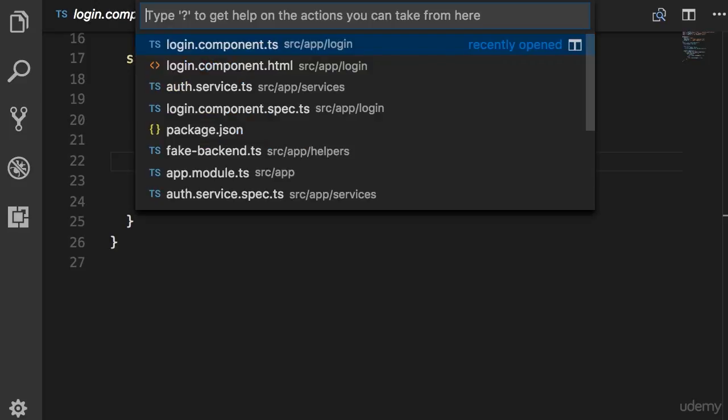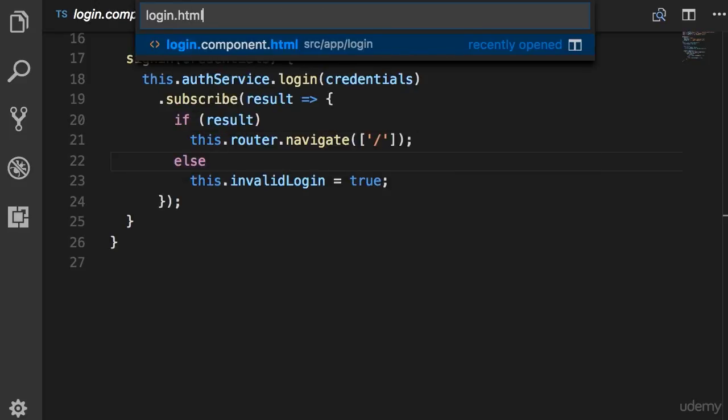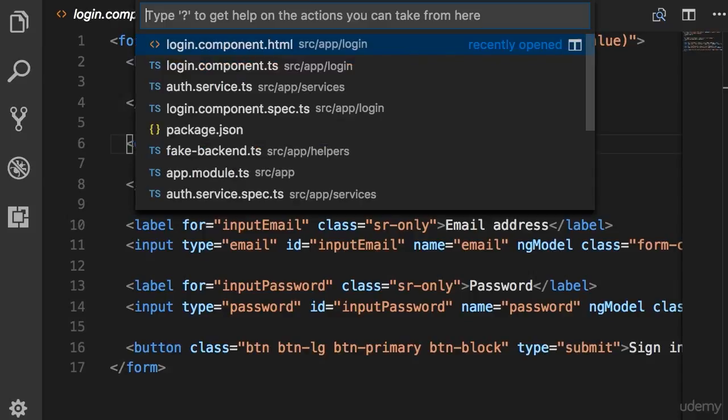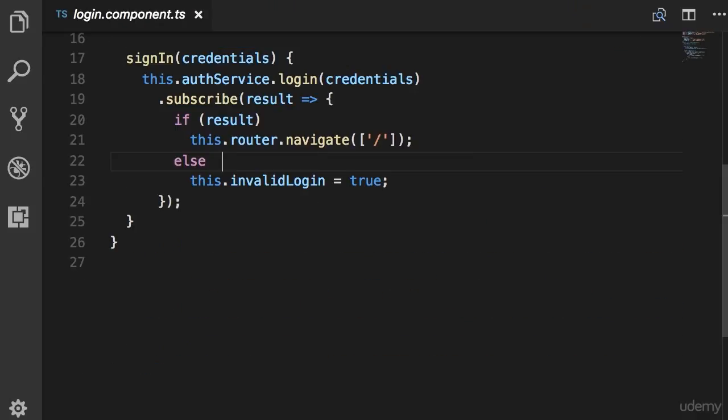So once again, back to login.html. You can see here we have a div for displaying this message, invalid username and or password. And we render this only if invalid login is true. Okay? Now back to our login.component.ts. So we shouldn't really change any code here, but we should go and have a deeper look at this login method of auth service.